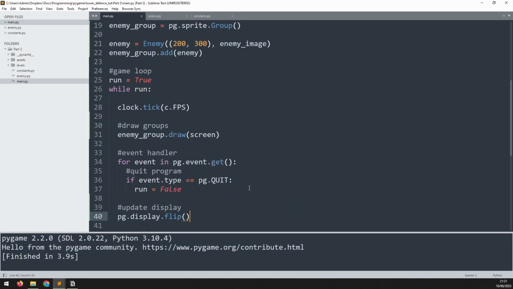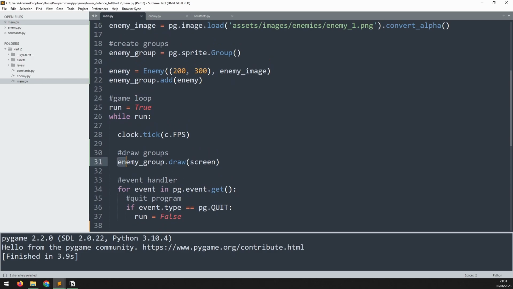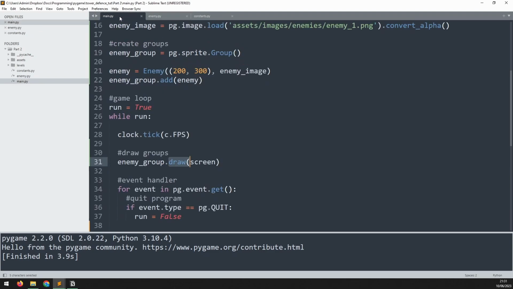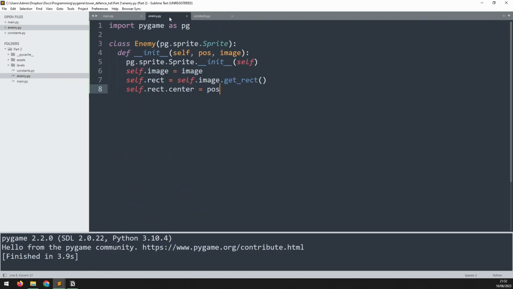At this point, some of you may have noticed something here. I've got enemy group and I'm calling a draw method. But if I go into my enemy class, there isn't a draw method here. I haven't created one. Normally, if you try to call a method that doesn't exist, you will get an error. But in this case, it's working fine. It's taking the images and drawing them on the screen. Well, this is one of the reasons why I've set this up as a sprite class and I've added this inheritance.